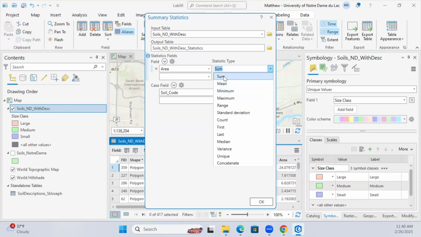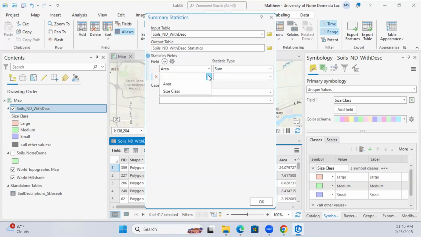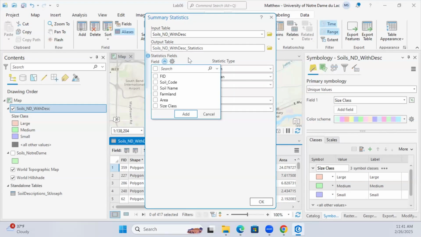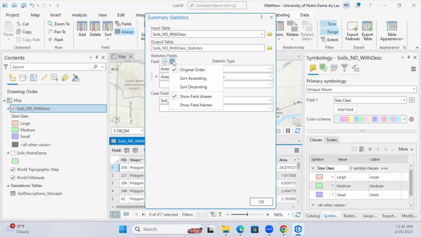In this case, I probably want to do this total. And it might be nice to know the mean value. You could do minimum, maximum, range if you wanted to also, just so you had some measure of variability. And it's just letting me choose these things in here too.